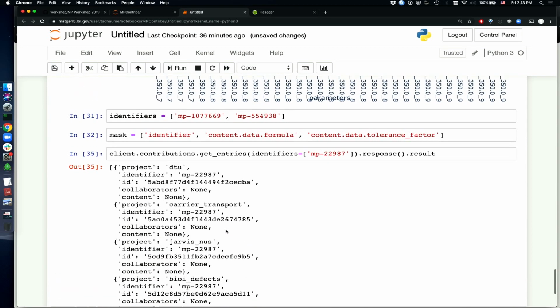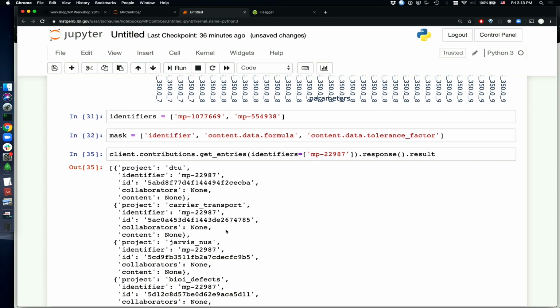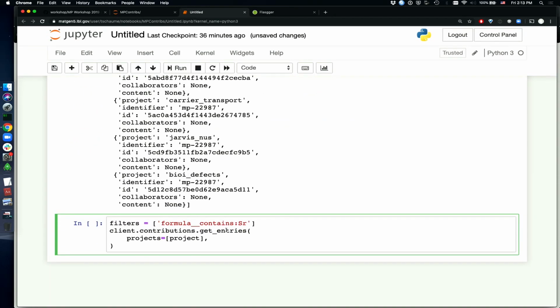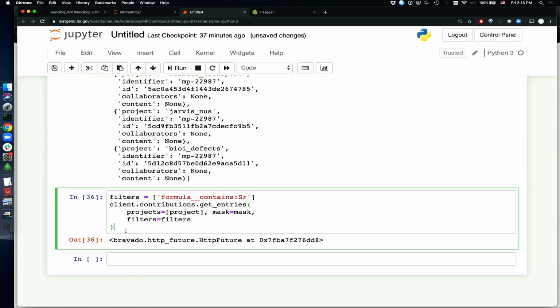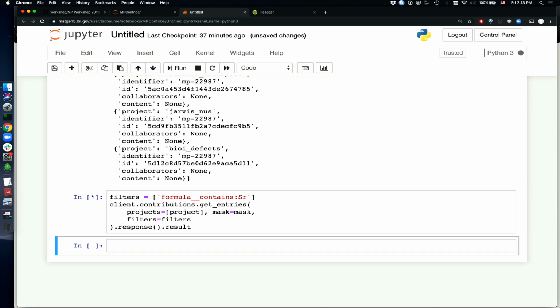The mask, again, I'm going to use the same as up here. I only want the formula and the tolerance factor, so I'm going to use the same mask. And now, instead of just running this across all contributions, I'm actually giving it filters, and the filters I've defined in this list before. Let's see what happens. Yeah, this is a well-formatted request. So let's actually send the request and get the result.